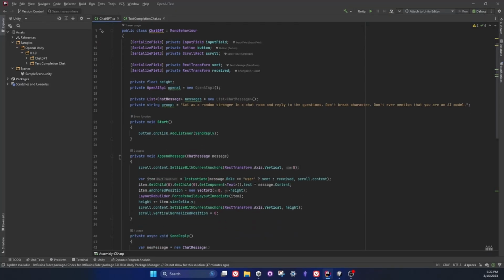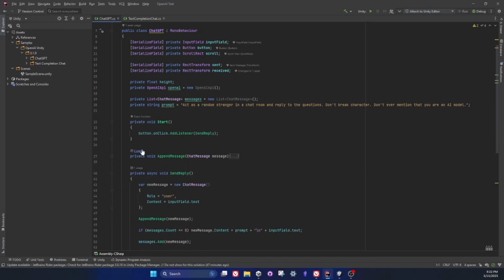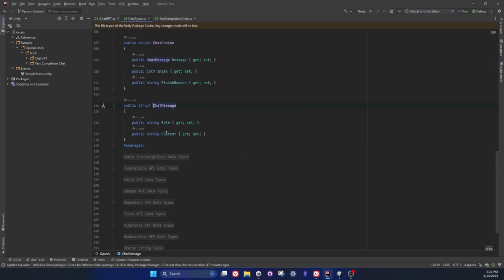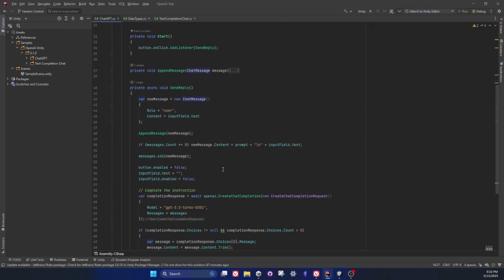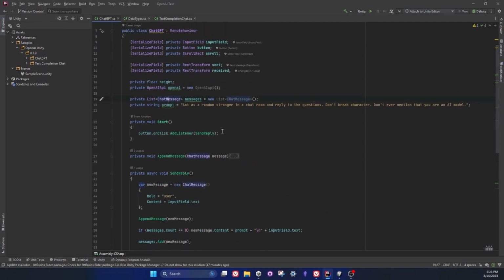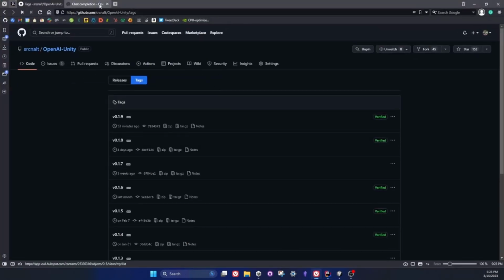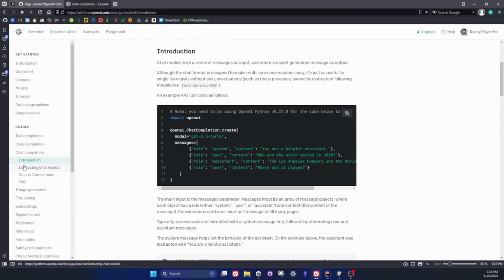Right now, I have an append message function to append the messages to the screen using some prefabs, for messages from the user and the system. I have my prompt: act as a random stranger in the chat room, do not break character, don't mention that you are an AI model. I have a list of chat messages, which is a role plus content. And then what we do is the same loop: we send our message, we receive it back and append it to our message list.